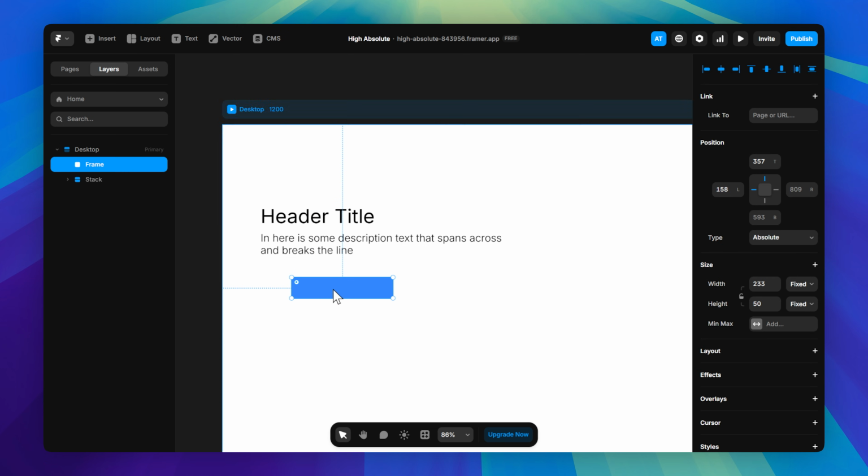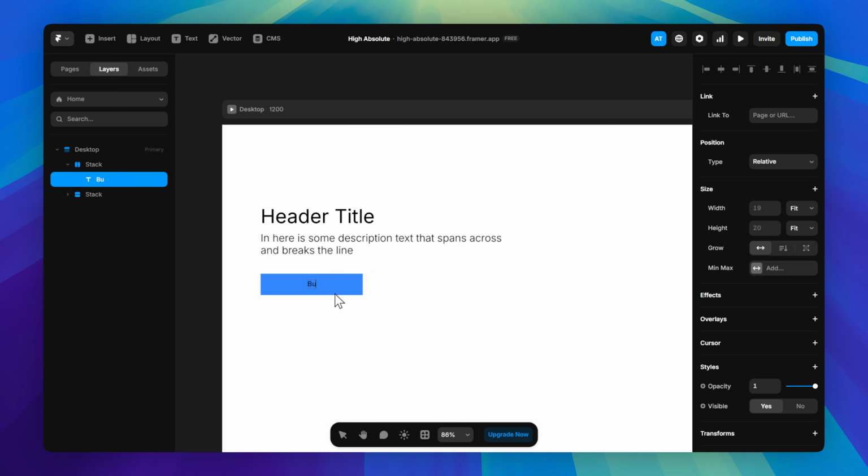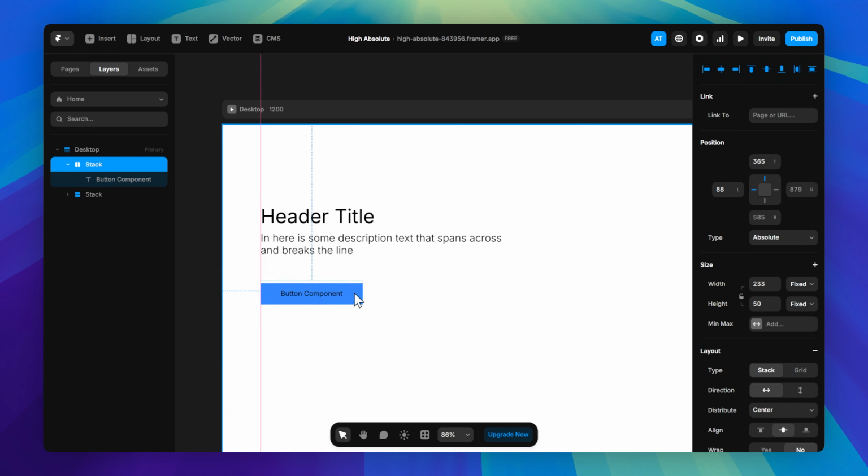You can see that its height is about 50 pixels and width is around 200 pixels. If you double click on it, you can add some text in here. I'm just going to call it button component. Since we've added text into it, it's converted itself from a frame to a stack, and it's aligned everything into the center.